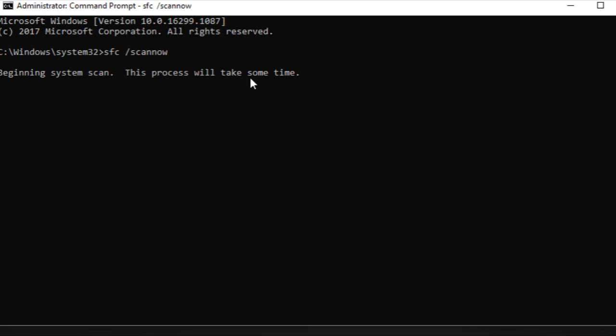Press enter and let it scan and fix your files. That's pretty much it.